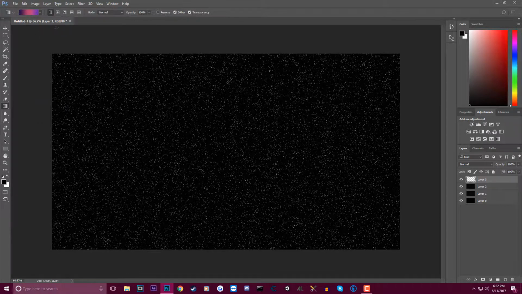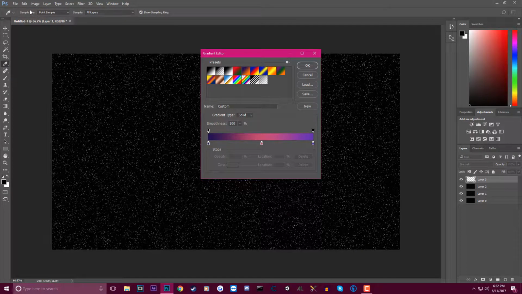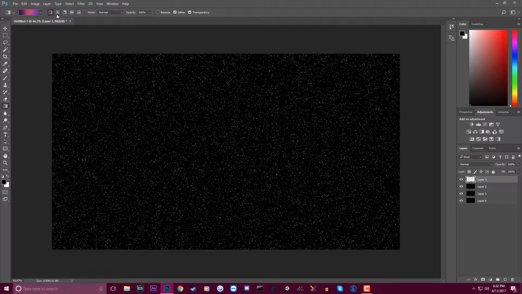No biggie. And then just go up here to the top where you see the gradient, click on that, and you can see all these different gradients. Now you can download gradients from the internet and just load them in by clicking that load button right there, or you can just click some of these and make your own and then save them if you wish. So what you're going to do is just make a gradient of your choice, click OK.